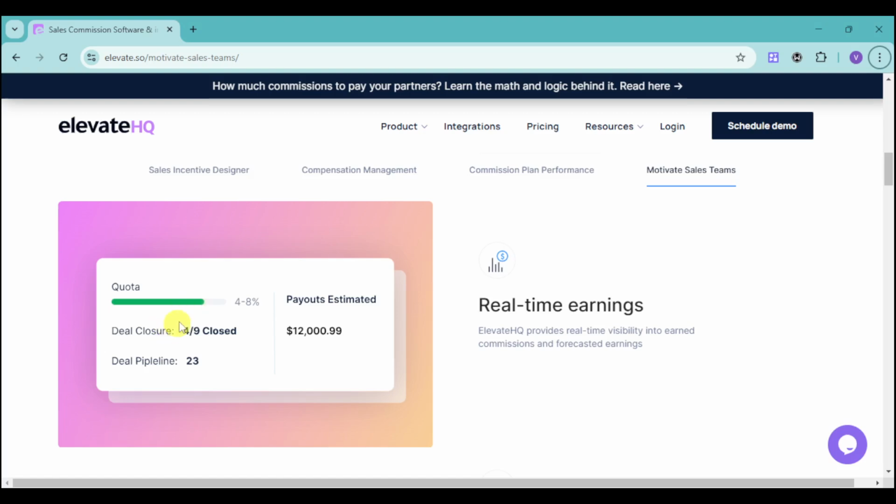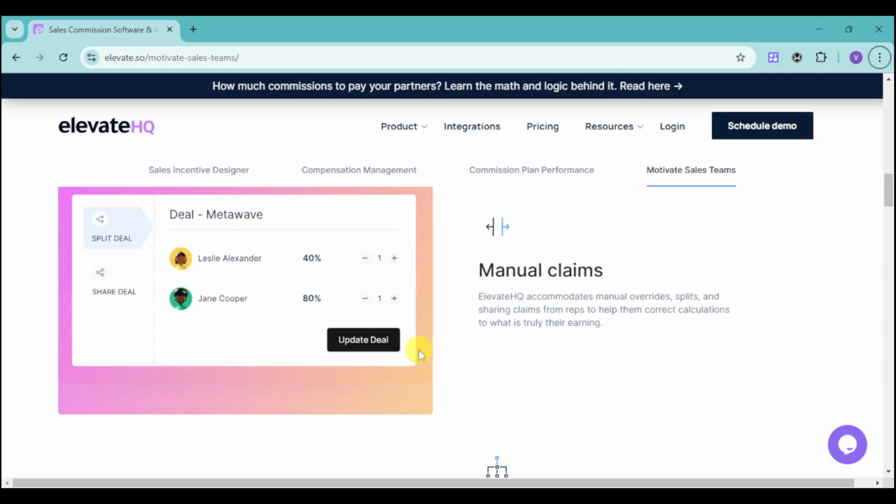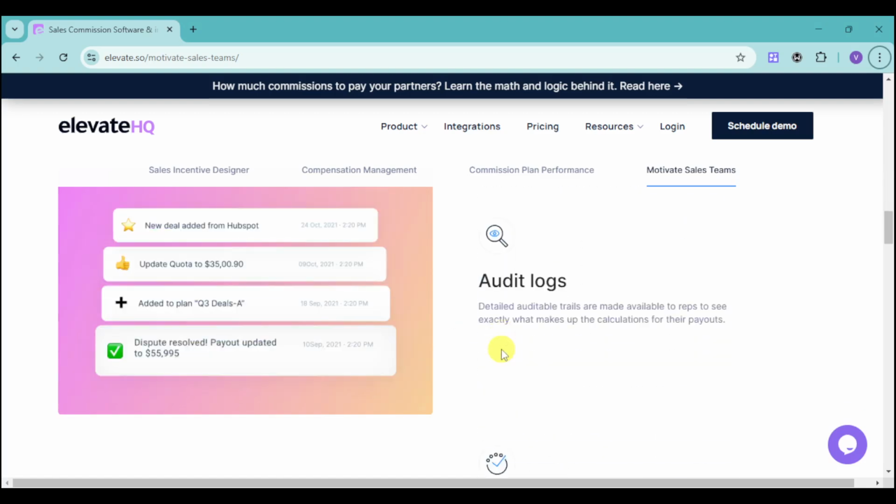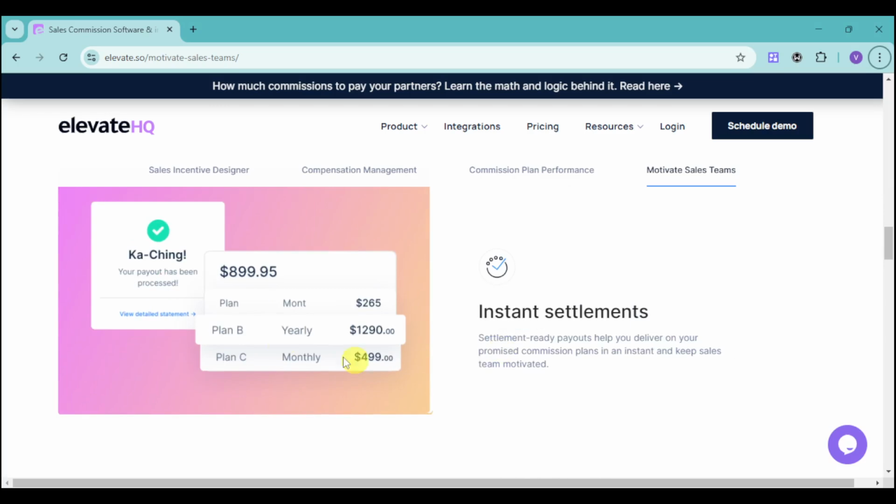So in here you can see this. For example, on this quota, we have this 9 quota, and for the deal closure, they already have 4. We have payouts estimated at $12,000 and a deal pipeline of 23. So this can reflect your real-time earnings as well as manual claims, in-app solutions, audit logs, as well as instant settlements based on each plan. It can either be monthly or yearly depending on that.